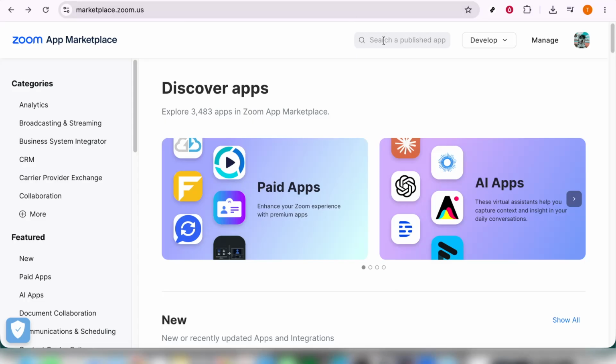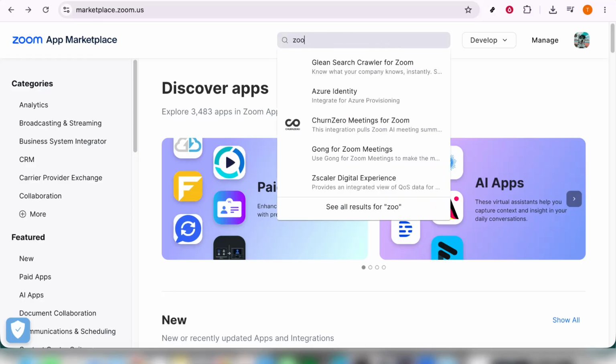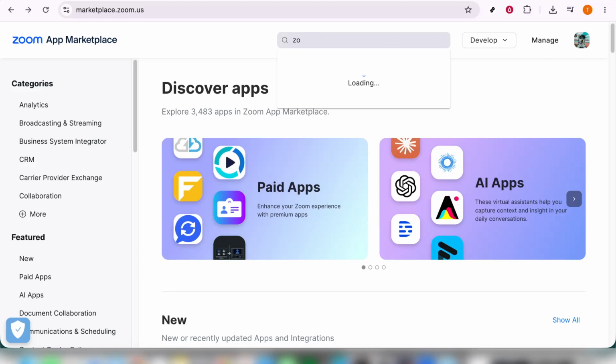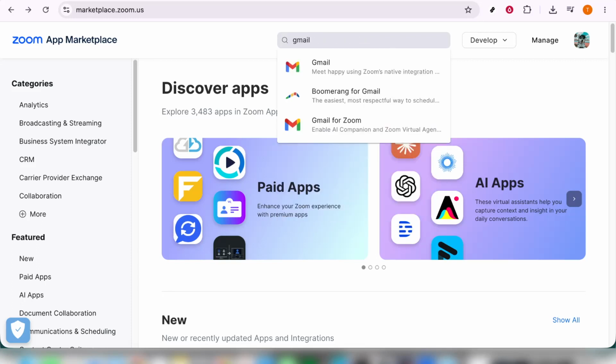First, open your web browser and head over to the Zoom Marketplace. This platform allows you to find and integrate a variety of apps with Zoom. Once you're there, you'll need to make use of the search function. In the search bar at the top, type in Gmail. This search will bring up various add-ons and integrations related to Gmail.